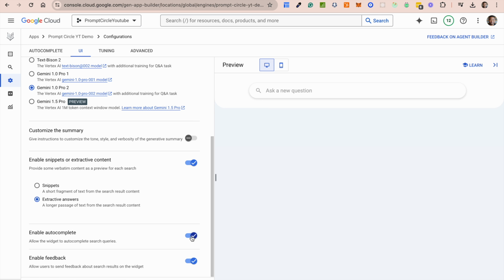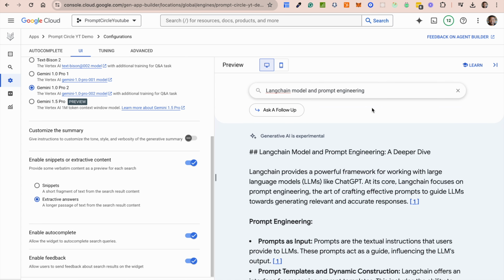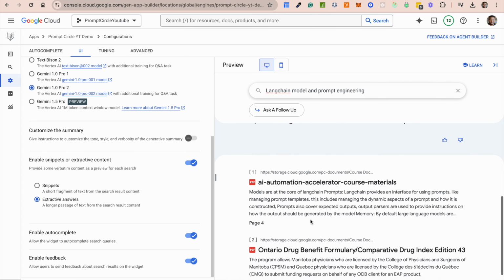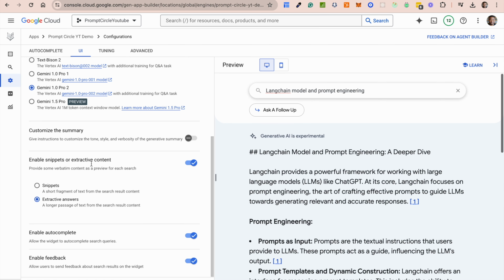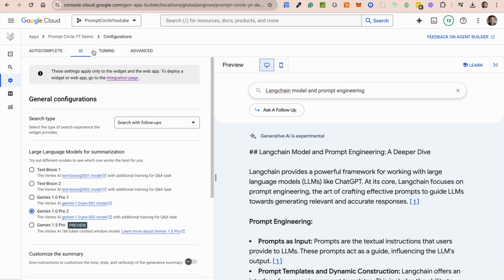Now so far in my testing, I haven't seen the autocomplete work that well. So let me see, LangChain model and prompt engineering. I'm not seeing any sort of autocomplete capability per se, but basically that's what this is supposed to do, is that as you're typing, you're getting some search results or things of that nature. Now here we go again, pulling that information in, summarizing it, which is pretty awesome. All right, so now that is really it in terms of the configuration itself. I mean, there are other things you can do.